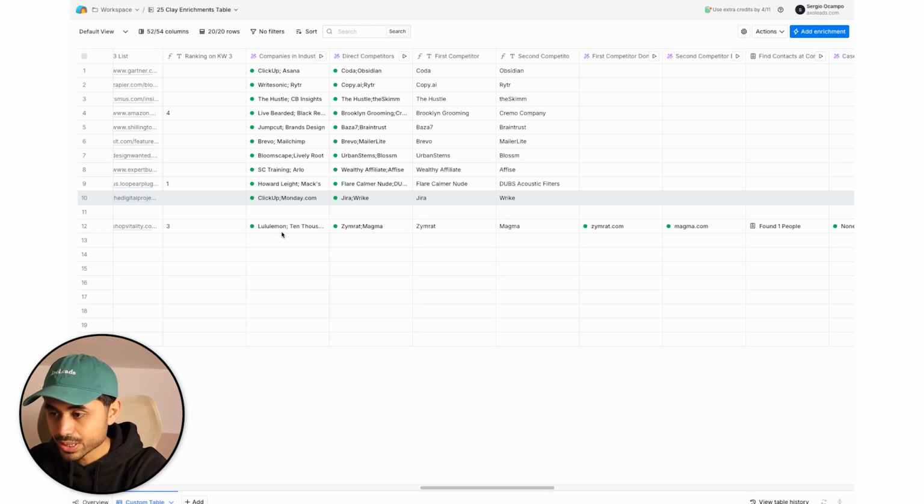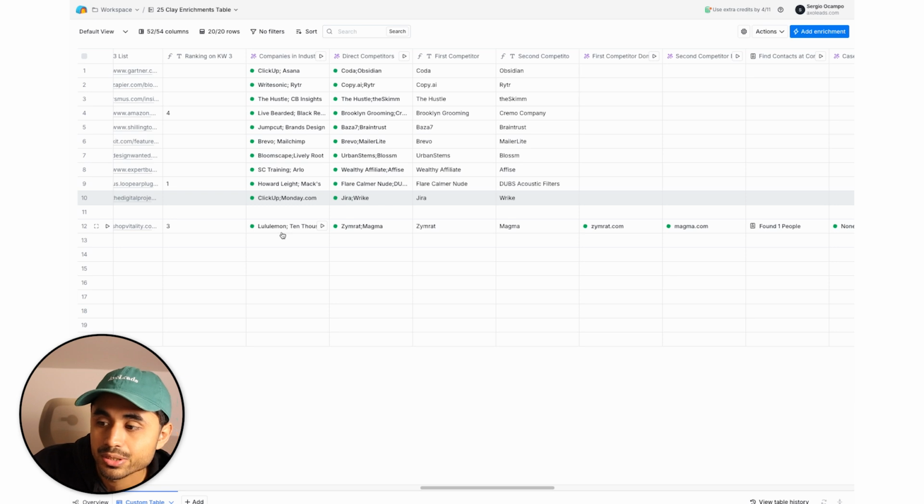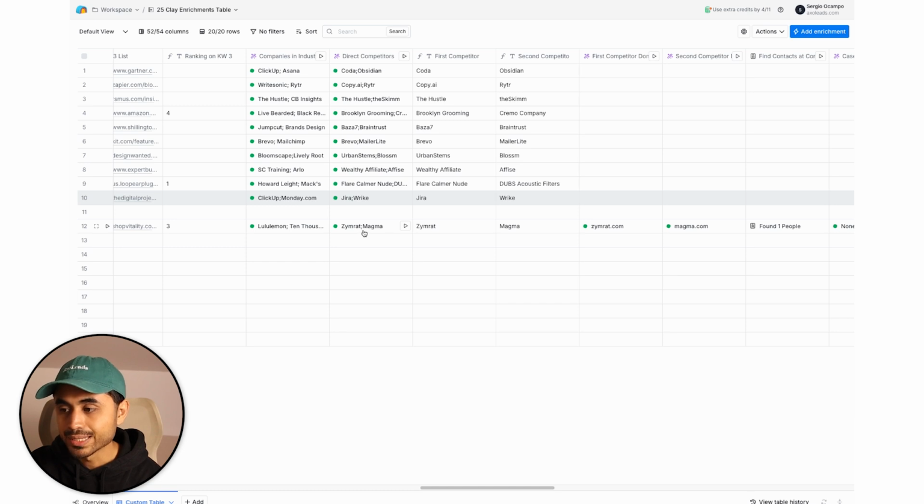Again, perfect example here if you're more familiar with Gymshark. Lululemon is a company obviously in their industry, but are they really a direct competitor of Gymshark? I would say probably not. A company more like Alphalete or Myprotein might be better competitors.